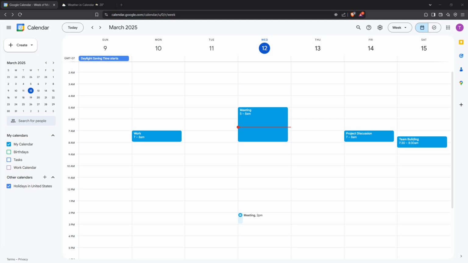In today's video, I'm going to teach you how to add a weather calendar to your Google Calendar. This useful feature will let you seamlessly integrate weather information into your existing schedule, giving you the convenience of having it all in one place. Let's dive in.